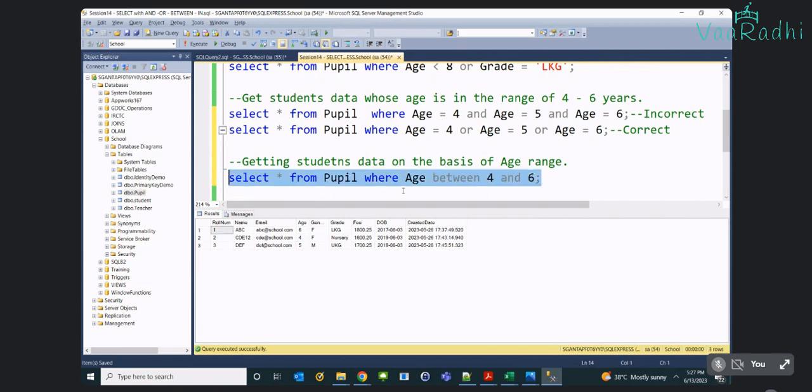Now see, how many conditions have we written here? One single condition. The age column is only one, only one column we have used. On the age column, we have written one single condition saying age between 4 and 6. Clear, guys? Remember, this AND is not the same as that AND. That AND separates different conditions in the above query, but here this AND is giving the range values: age between 4 and 6.